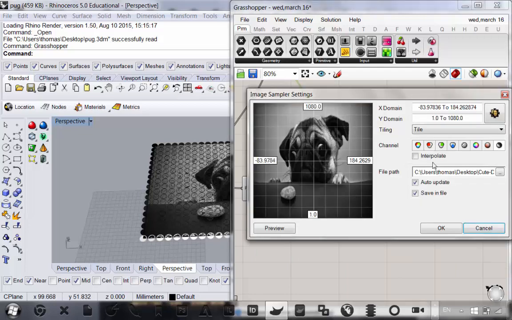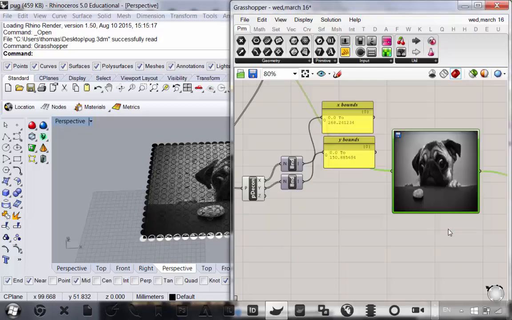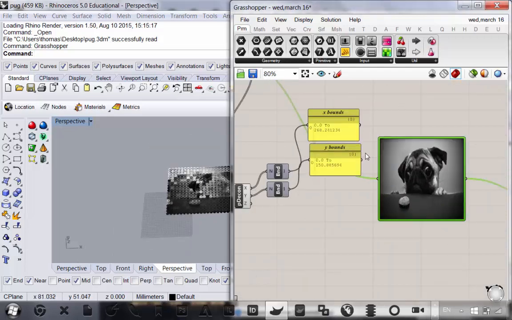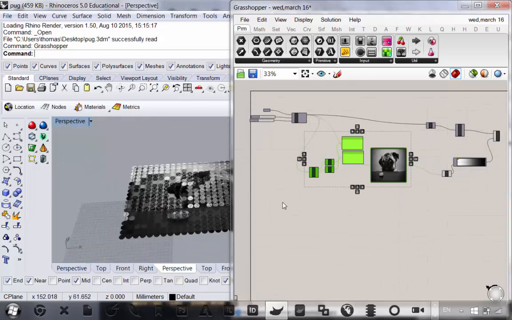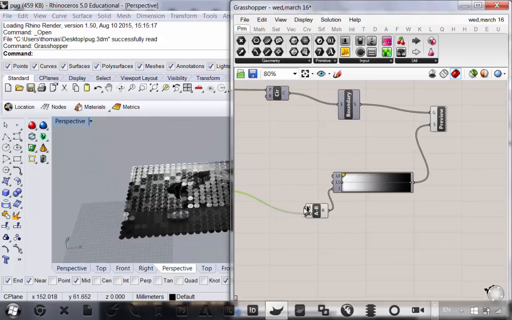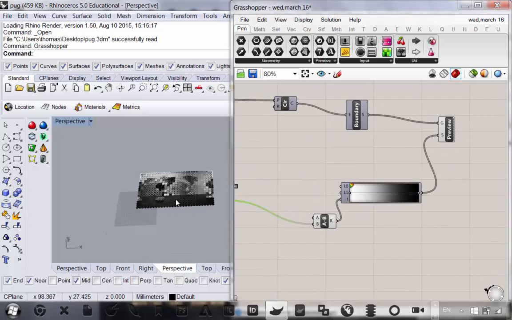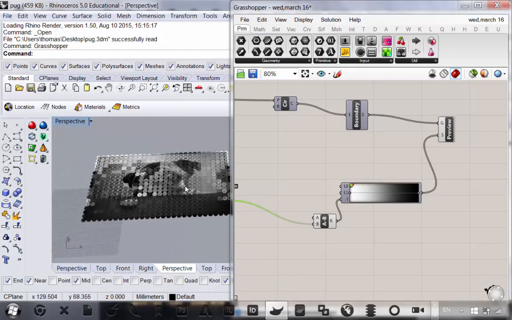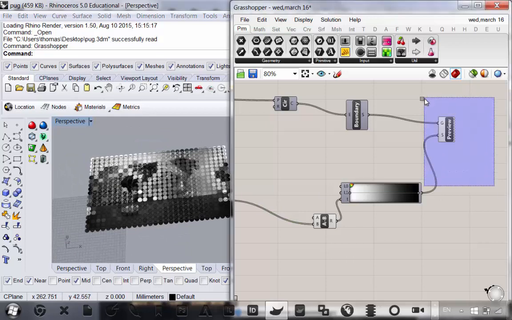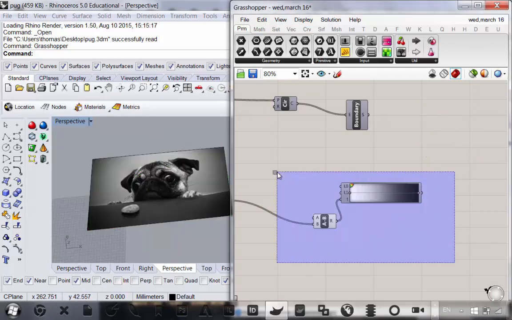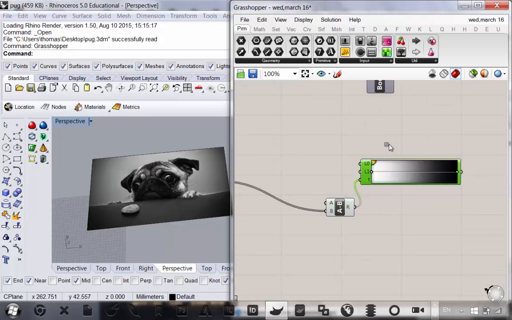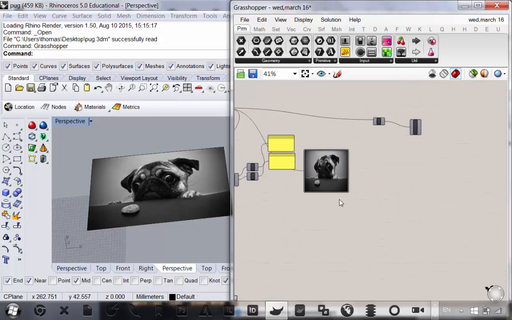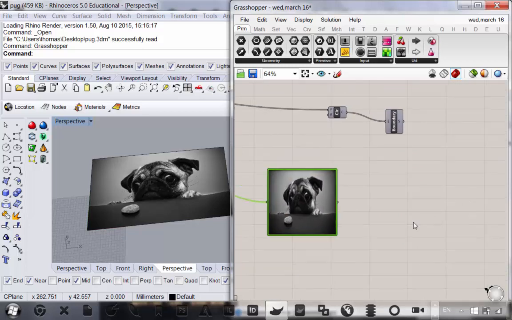Okay, so we have this cute pug here. We want to make a monument to this pug. So the next thing we can do with image sampling is base actual geometry on it. It's all well and nice that we can essentially recreate this image in Grasshopper, but as spatial designers, we want something that deals a little bit with space. So we can take these values and use them to define something else. And really they can define anything.